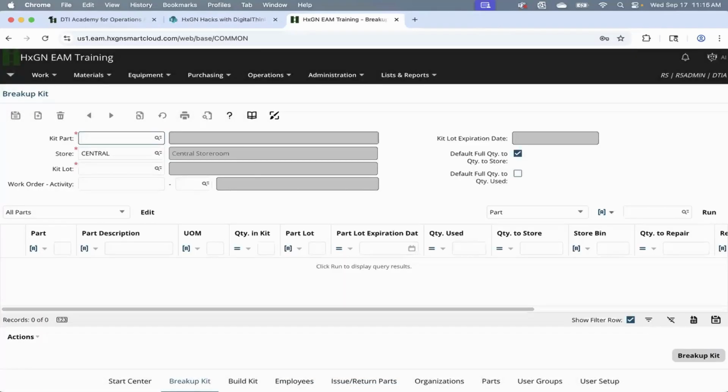This would be if you are receiving a kit back into the storeroom, it's sitting in your return bin, and you need to go in and identify that 2 of 4 of ABC part was used. So 2 are going to be used, 2 are going to be returned. Essentially, you can take that bundle of materials and break it up, and that way the excess materials can be reused in a new kit.